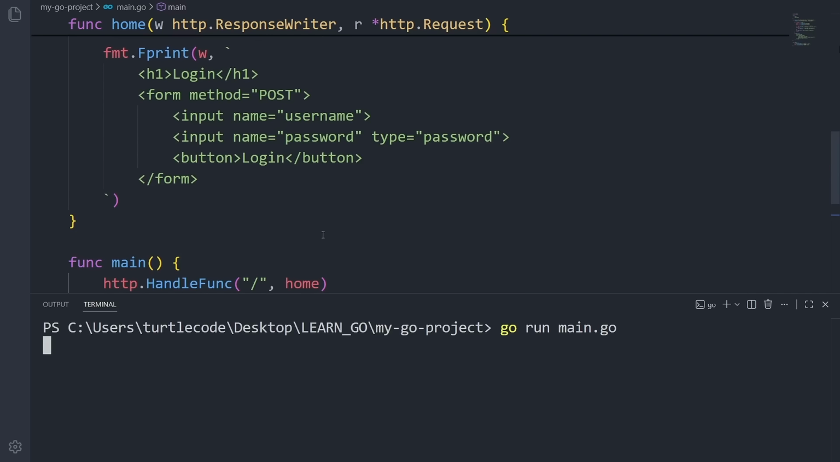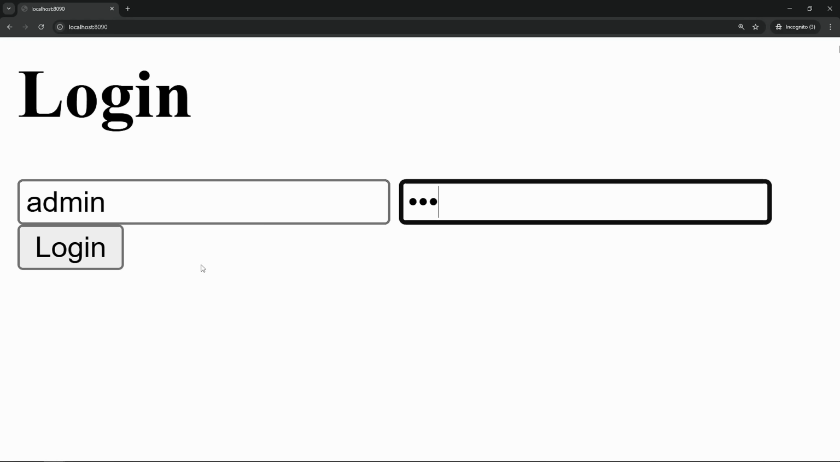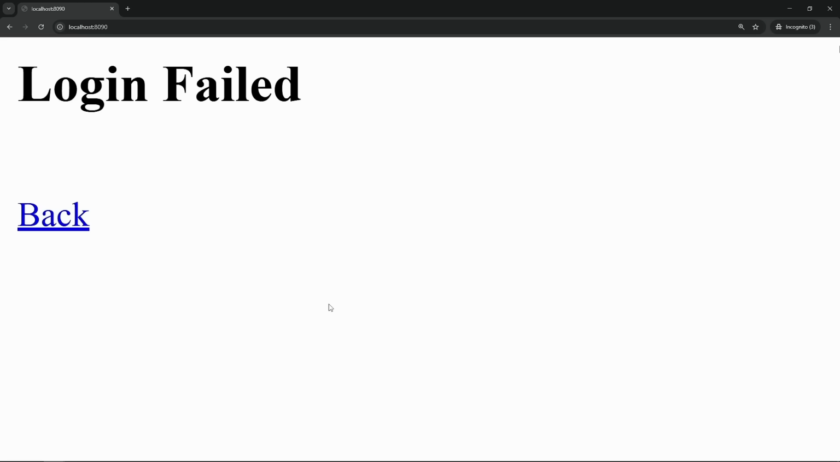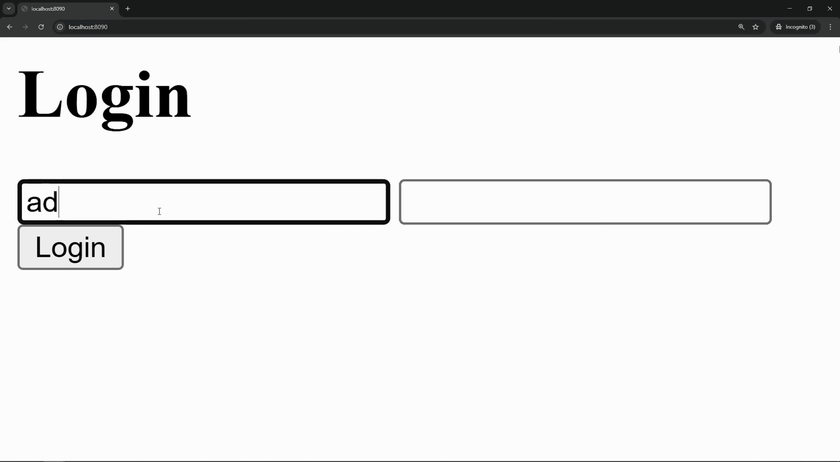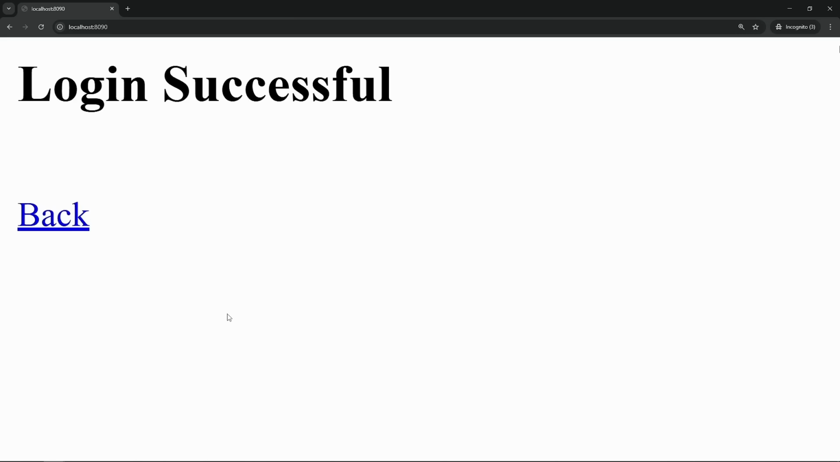Now let's run the project and see what happens. First, I'm going to enter the wrong password and click the button. As expected, I see a message saying that the login failed. Perfect. Our condition is working. Now I'll enter the correct credentials. I click login. And this time I see the success message. That means our server checked the values and approved the login. And just like that, we built a simple login logic with Go.